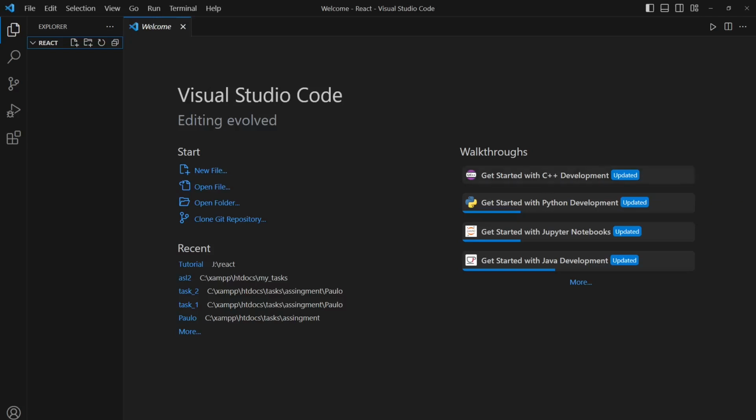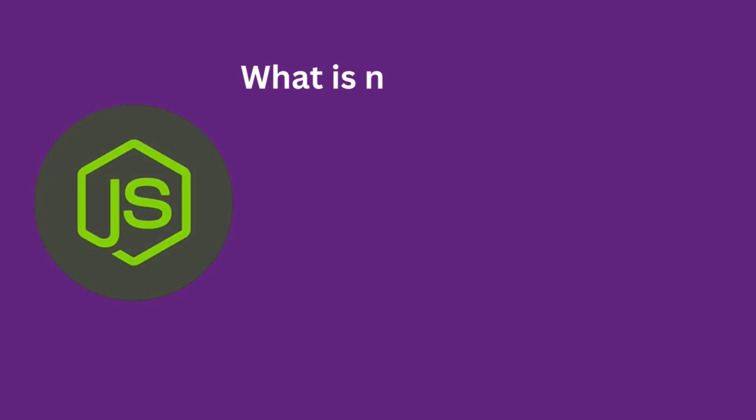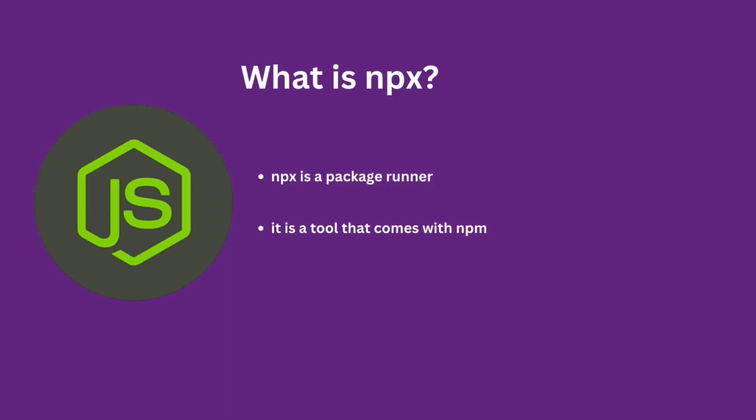Now that we have our React folder open in VS Code, let us use the built-in terminal to create our React app. To do this, we will be using a tool called npx. Before we do that, let me explain what npx is. npx is a package runner. It's a tool that comes with npm. It allows us to easily run packages without having to install them globally.